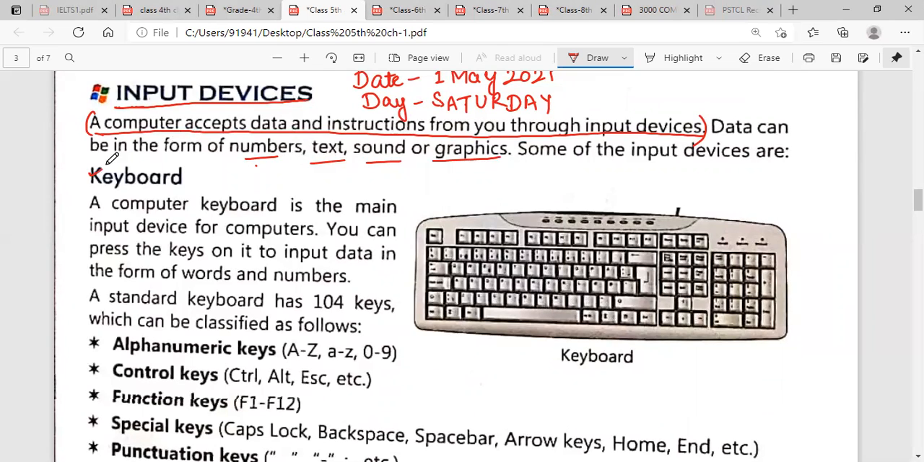First is the keyboard. Now you can see the picture. Here is your keyboard. A computer keyboard is the main input device for computers. You can press the keys on it to input data in the form of words and numbers. Okay, underline this word, words. You can input data in the form of words. Suppose you are pressing a key A, and then B and C. You can write the words by pressing the keys.